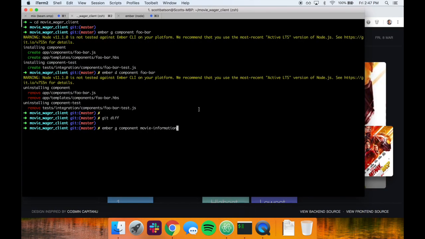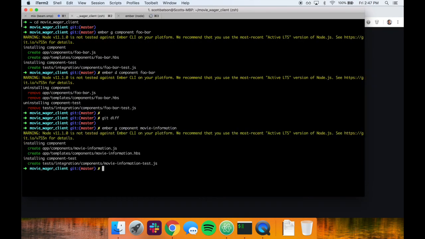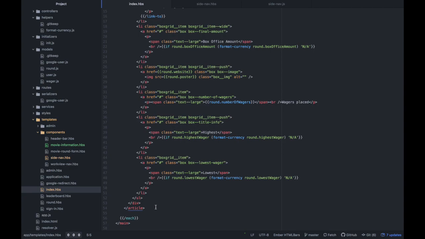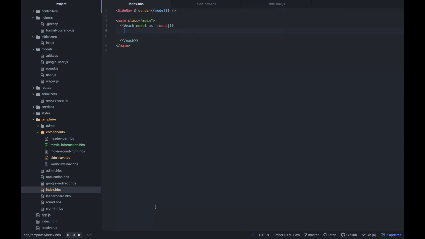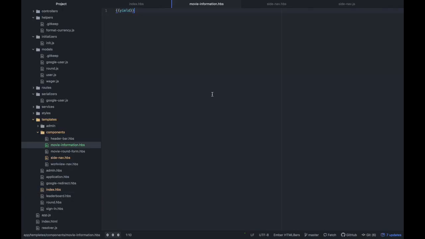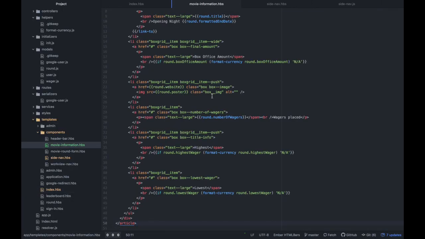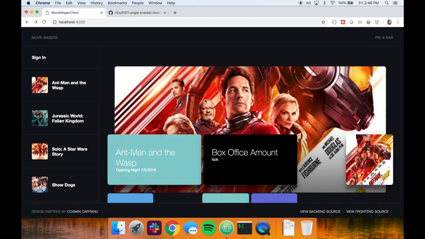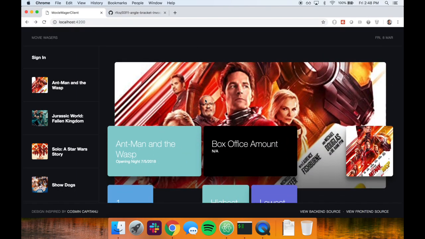Sweet. So now let's copy all of this. And we're gonna do MovieInformation where round equals round. And then on the template for movie information, we'll just paste all of this in. And there we go. We have all this stuff extracted to a component where we can have all that logic live.